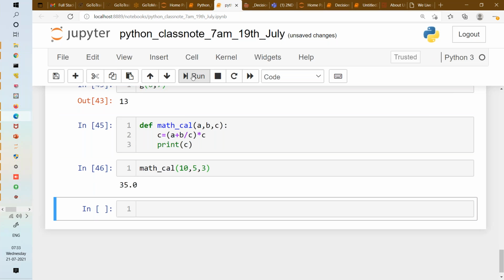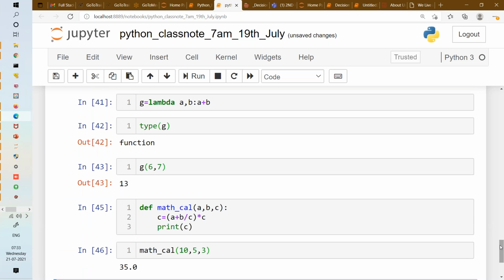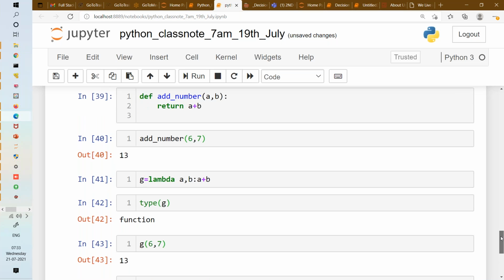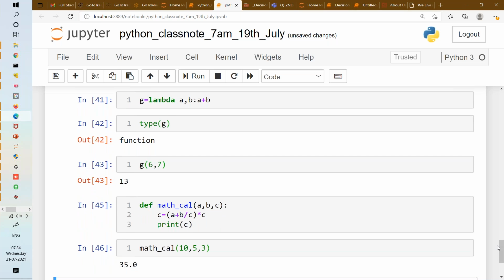So if you understood this lambda expression, can anybody write this function in lambda way in the chat box and send me the output? Try this. If you understood the lambda expression, it's a very simple thing that I have written, one more function. Can you write this math calculation function in lambda way and tell me the logic, or send me the output in chat window? Try this. Maybe you can take 1-2 minutes time, think about it, and try this. Anyone? Just try. If it is wrong, that is perfectly fine.